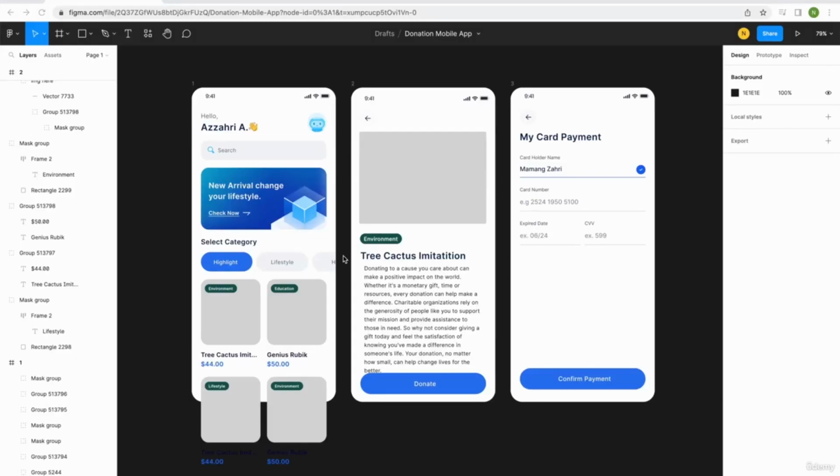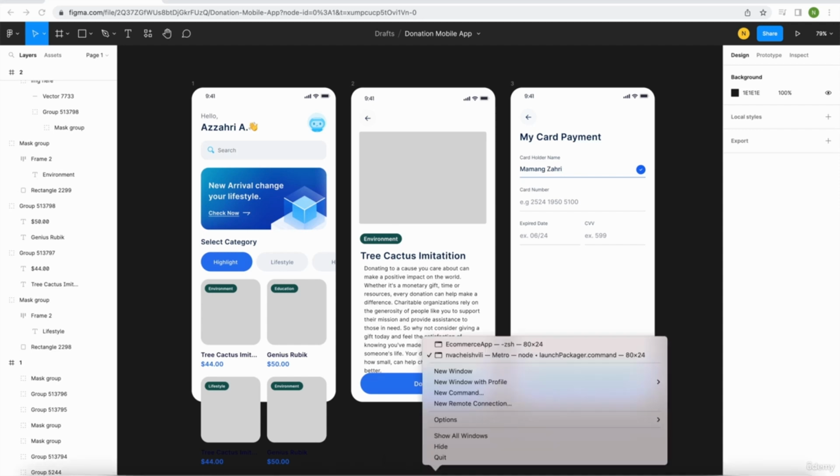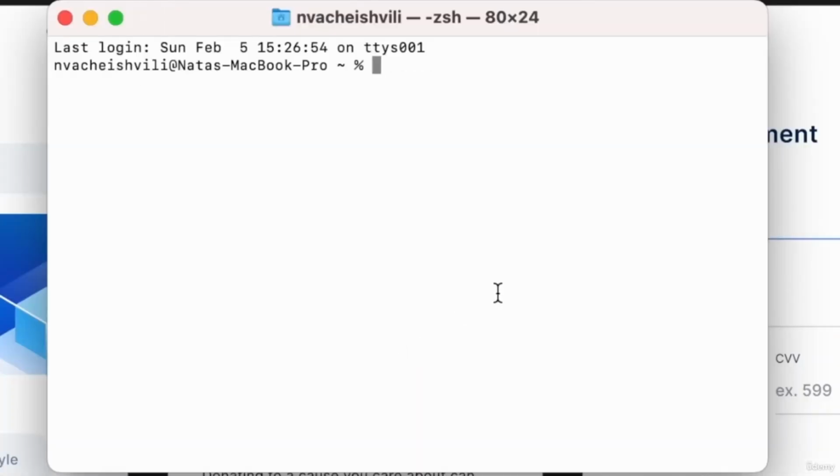Hi, and welcome back. In this video, we'll be taking the first steps towards building our donation mobile application, and we'll start by installing the initial project and cleaning up some of the things in the main file. And by the end of this video, you're going to have a project set up that will be ready for our next videos so that we can implement our own custom features. So let's get started. First of all, we need to open a terminal.